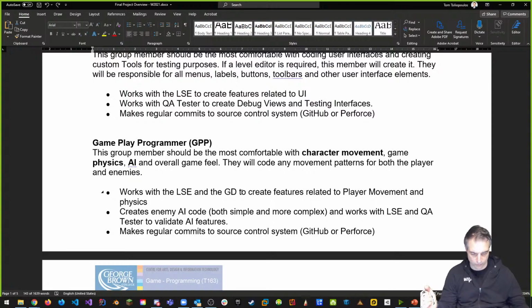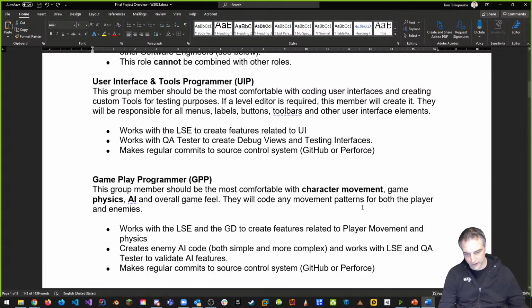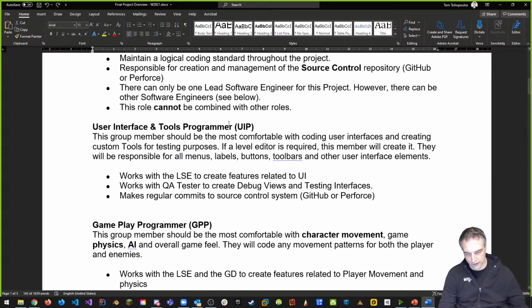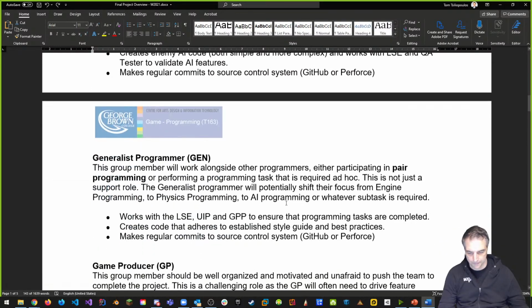There's room for that. They're going to be working with the lead software engineer and the game designer to create the features related to player movement and physics. And they're also going to create some enemy AI code, both simple and more complex. And they're going to be working with the lead software engineer and any quality assurance tester, so a generalist programmer, to validate AI features. Notice that both these other roles are also going to be making GitHub or regular commits through source control in some way or another.